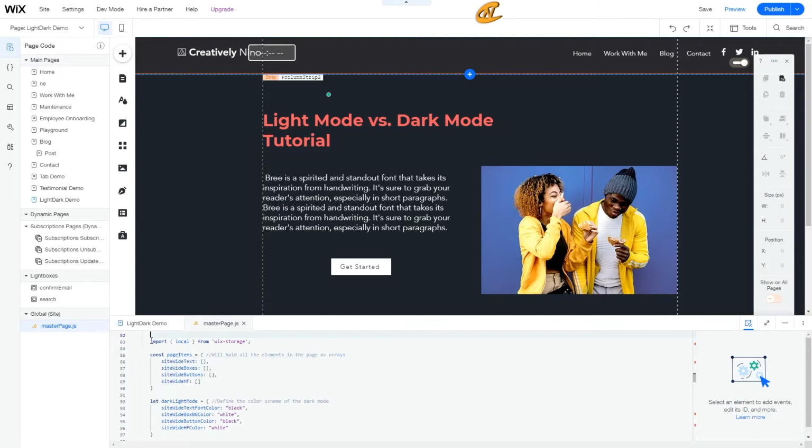All right, so you want to go ahead and import a local storage, okay? And I think I actually went over that in a tutorial, so I'm gonna go ahead and link that in the right hand corner as I speak right now. So for this, what we want to do is create an object, okay? This is gonna be an object that holds all of the elements in the page arrays, okay? So I called it site-wide text, site-wide boxes, buttons, and then header and footer information here, okay?